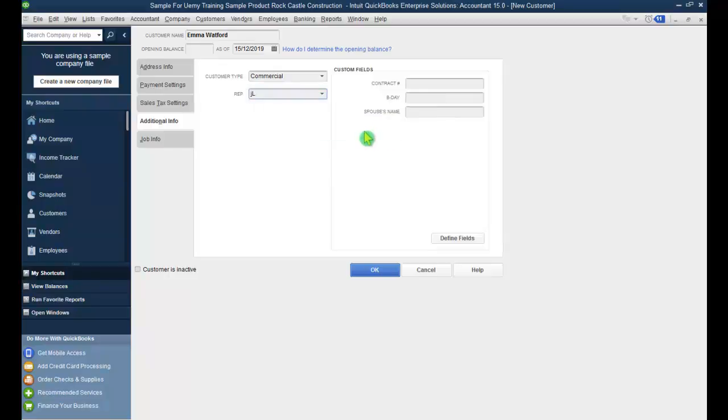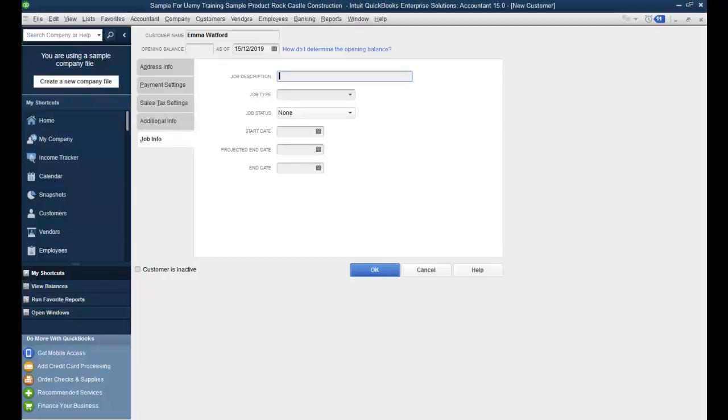You can put in their initials, and then any custom fields, you can write down contract number, birthday or spouse name. For the job information, what type of job we're going to do, I'm going to type in job description cashier, and then the job type new construction. As you can see, extension, and job status is awarded. Job start date, I'm going to write down 16th, and projected end date, I'm going to mention 31st of December.